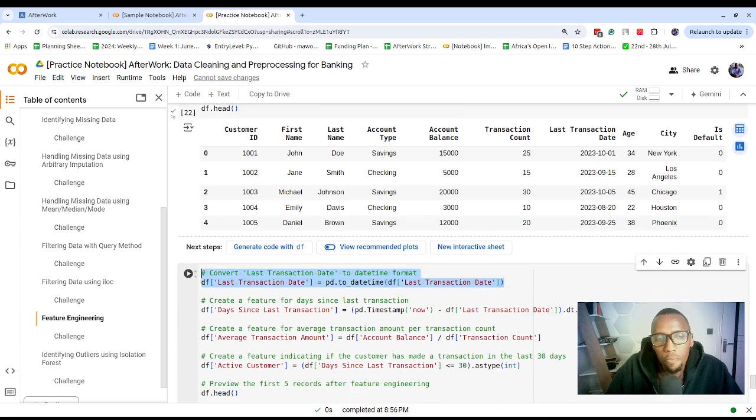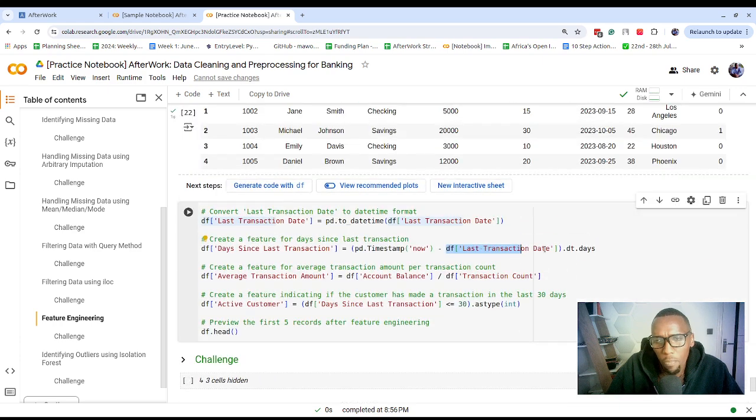So that's what we do here. And then we create a new feature called days since last transaction. This will contain the number of days since the last transaction, which should be the result of pd.Timestamp.now, which gets the current time, minus df transaction date, which should essentially be the date that's in the column. This gives us the difference, and then we get that as days by applying dt.days, and that should be stored there.